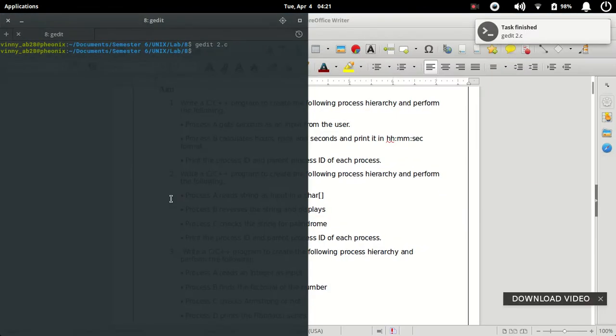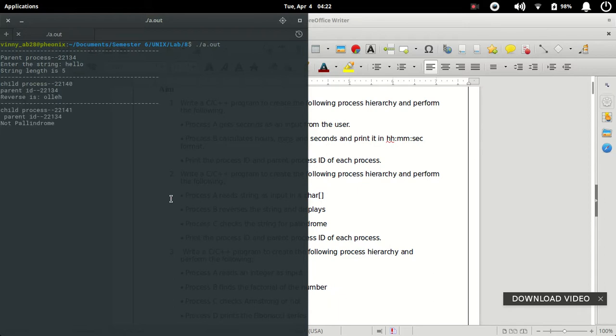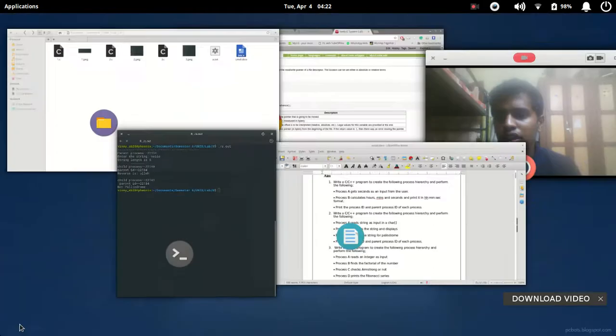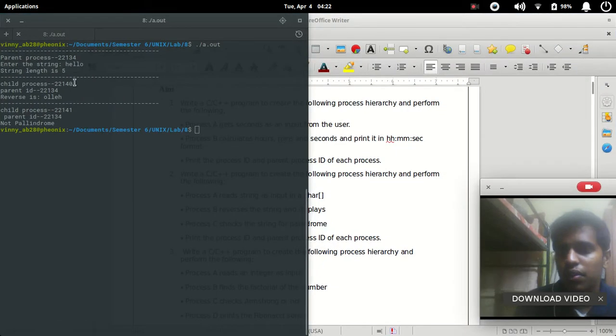So I'm just going to run it. Enter the string hello. As you can see, this is not a palindrome, and the process ID is 22134 and the child process is 22140, and the parent ID is 22134 as in the previous one.